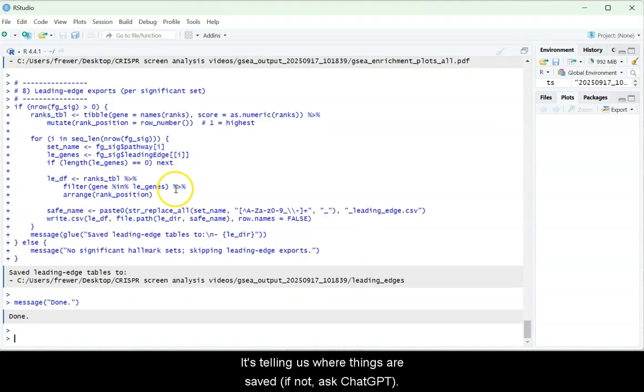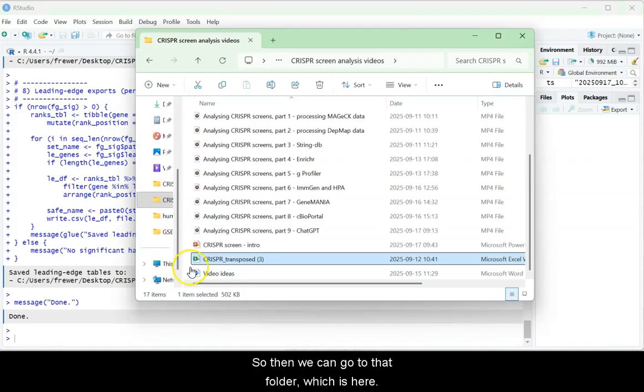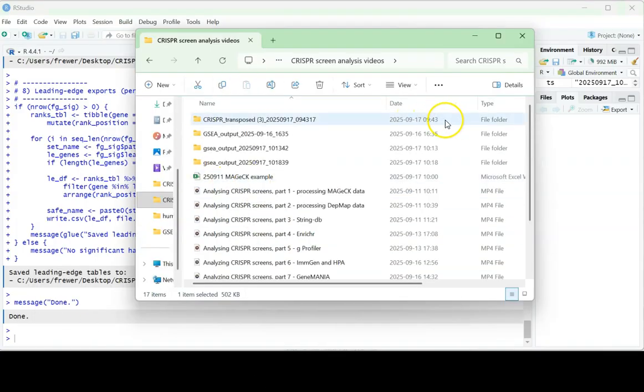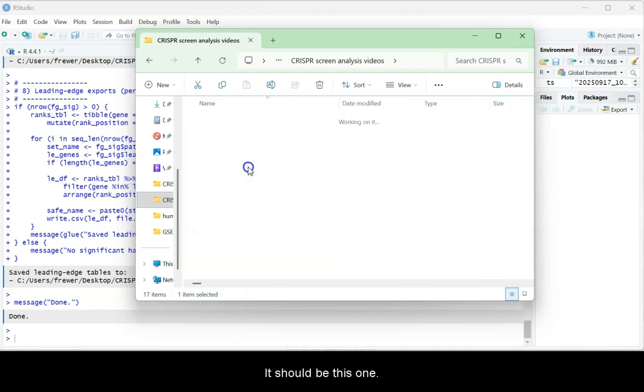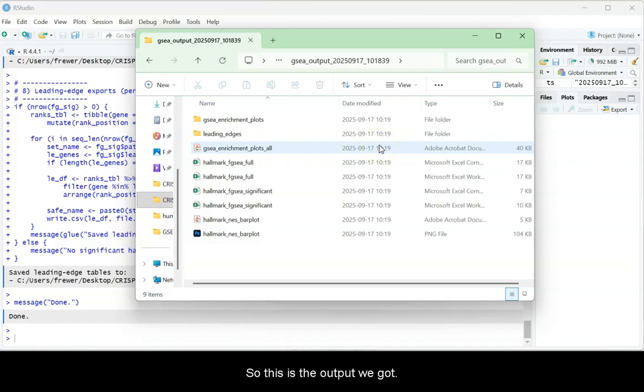No errors came up. It's telling us where things are saved in different ways. So then we can go to that folder, which is here, and as you see, I've tried a couple of these runs before. It should be this one. So this is the output we got, and this could vary a little bit. And again, if you want something else, or if you want it different, this is things you can talk to ChatGPT about. What makes sense, for example, is just to copy all of this, paste it in, and say, so this is what I got. This file looks good, or this file does not look good.